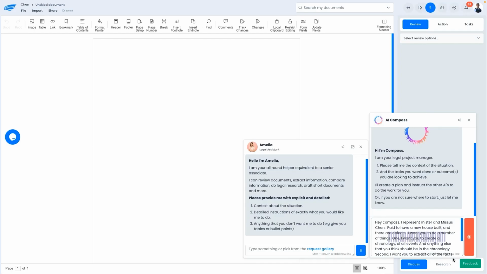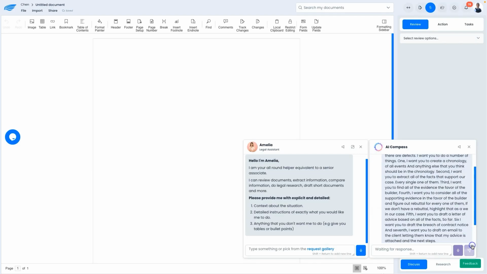4th, I want you to consider all of the supporting evidence in the favour of the builder and figure out rebuttals for every one of them. If we don't have a rebuttal, highlight that as a weakness in our case. 5th, I want you to draft a letter of advice based on all of the facts so far. 6th, I want you to draft the breach of contract notice. And 7th, I want you to draft an email to the client letting them know that my advice is attached and the next steps. We simply click on stop and then we click on send.